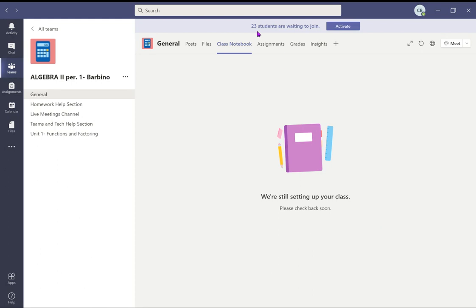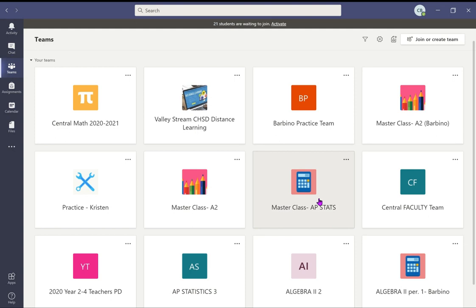Now, remember that it says you have to click activate. Right now, these teams are visible to us. They're not visible to the students yet. So before you're ready to go, you want to click activate, and that way it'll appear in the students' teams tab. They'll have a tile for it, and you will be able to interact with your students. So make sure you click that activate button before day one.